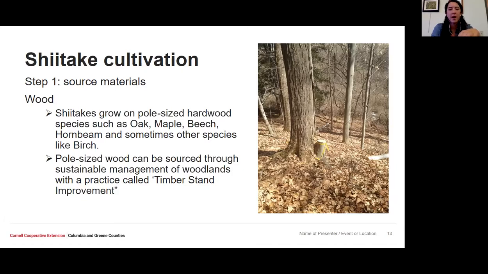The beech, I grow a lot of my shiitakes on ironwood or hop hornbeam, or there's a lot of different common names for that species. And so as I said, we're looking for pole-sized hardwood, and we'll talk about why the size matters in a little bit, but it's mainly for management. So one can pick up the log and move it around, and you're not trying to lift a huge tree trunk.